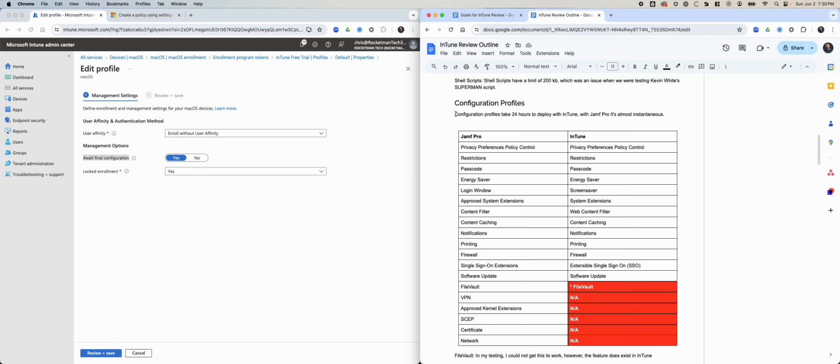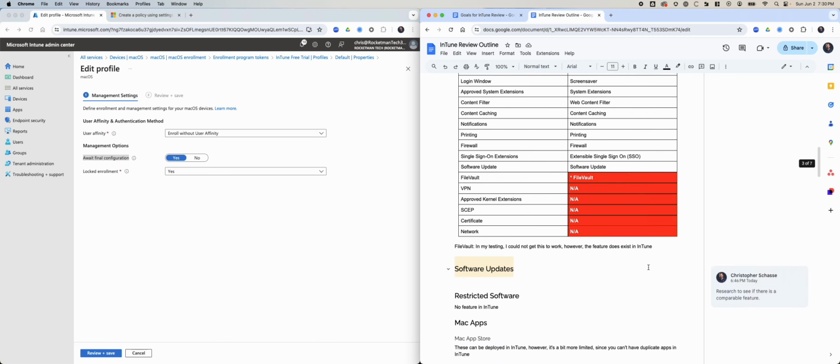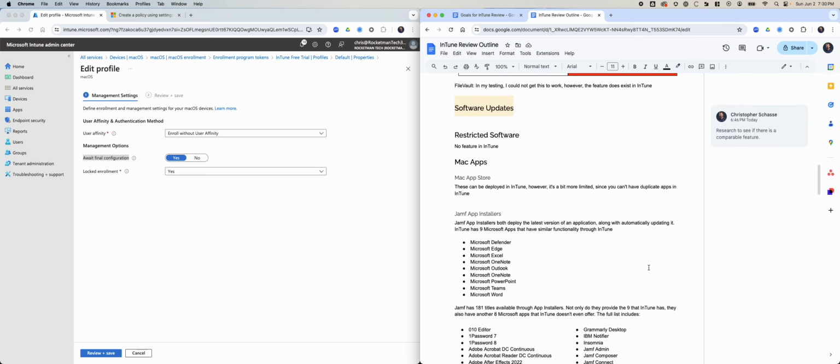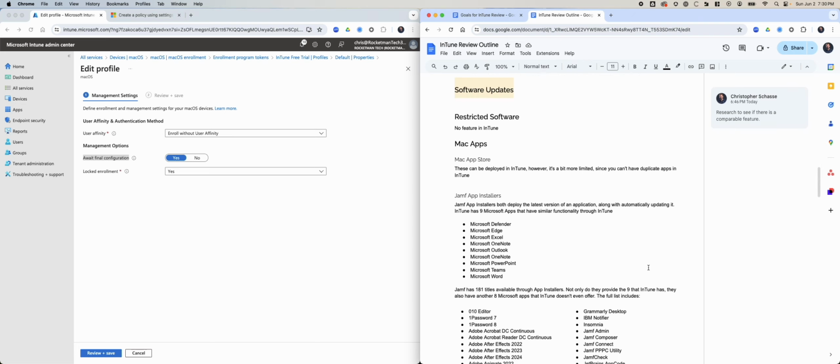Another thing I want to point out is it does take 24 hours to deploy something, and within Jamf Pro, it's almost instantaneous. So that's a crazy thing that people need to know about. I'm also making some notes about things that I need to research to get more information on. Like with Jamf, we can deploy software updates through an MDM command. I don't know if there's a comparable feature like that within Intune, so I'm going to ask my experts some of those questions.